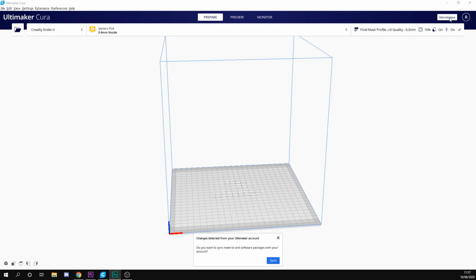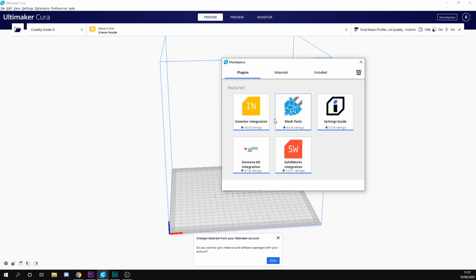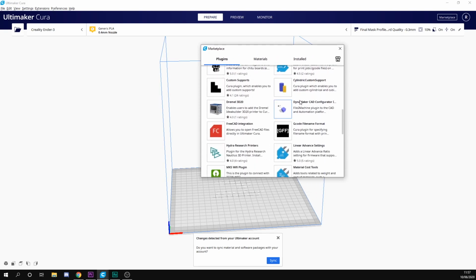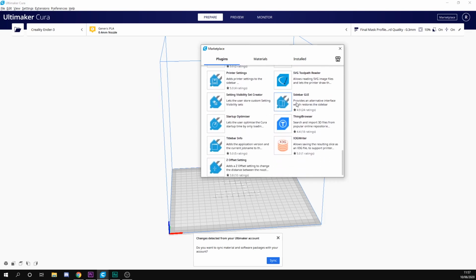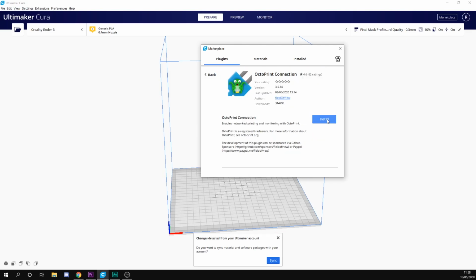Once we've done that, we can click the marketplace button, and then under plugins you'll see a whole raft of plugins appear. Takes a second, it's been a bit slow today. Okay, so here's all the plugins, and if we scroll down, we're looking for this one, and it's called Octoprint Connection. We're going to click that, and we're going to click Install.